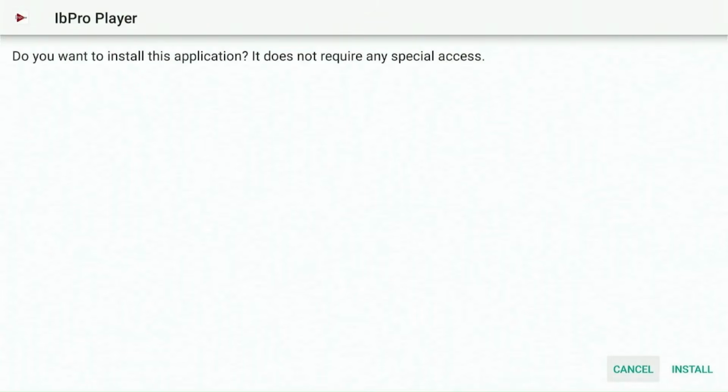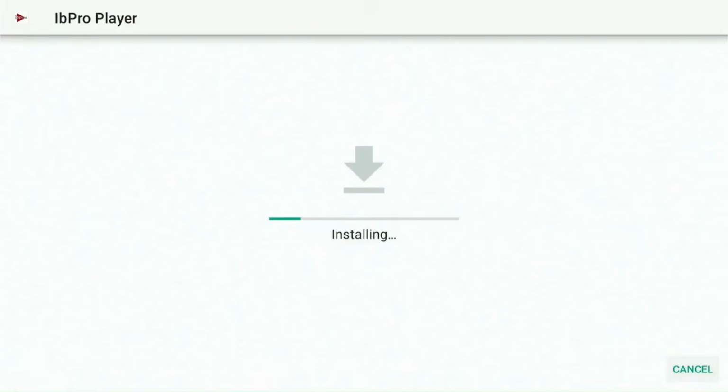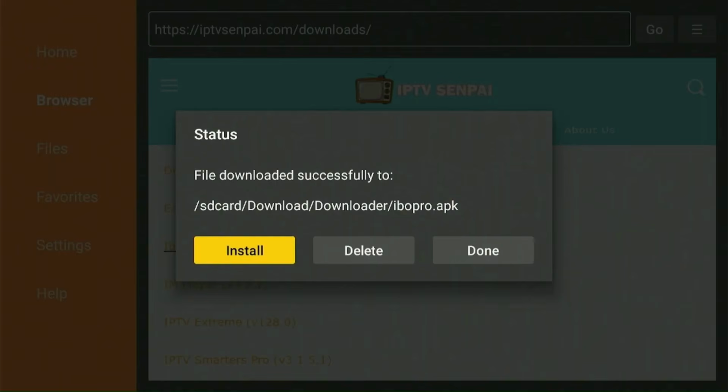After it downloads, click Install. Then click Done. Now press Delete twice to remove the APK file to free up space.